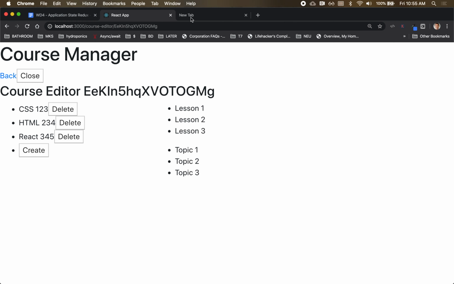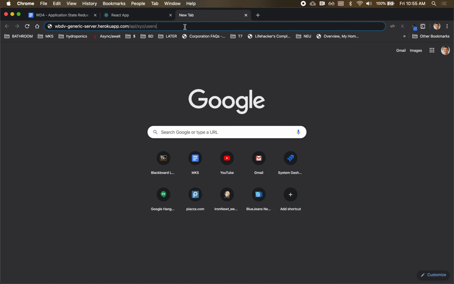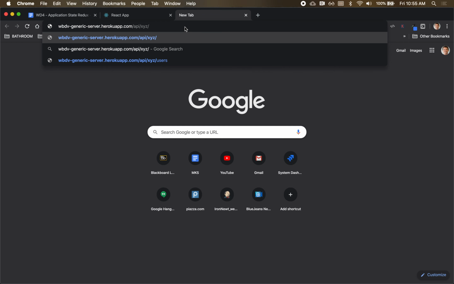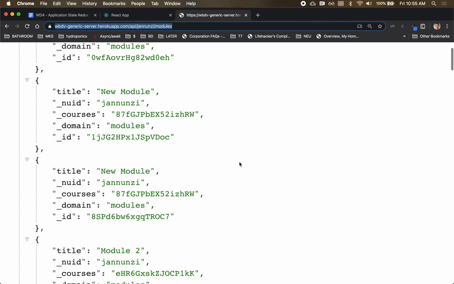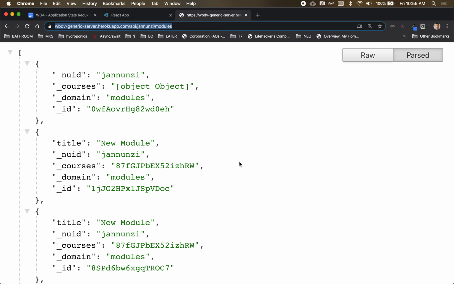I believe I have a couple of modules that I've already created in Januzzi. Let's see, modules. Let's see if I have any modules. Yeah, we have some modules in here. So let's use some of these modules. Let's use this URL to fetch some of these modules and display them here. So how do we do that?